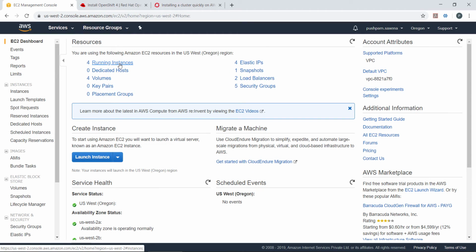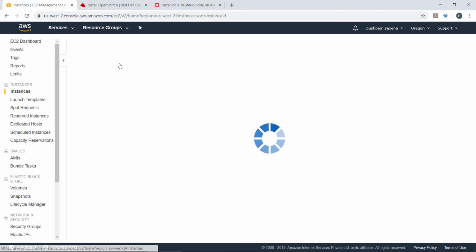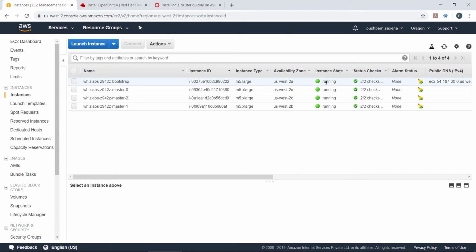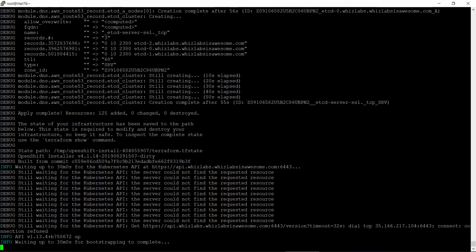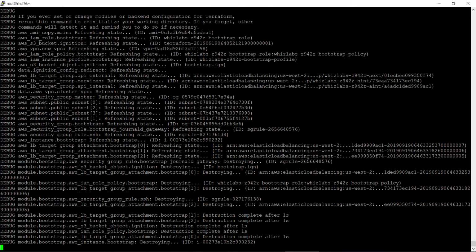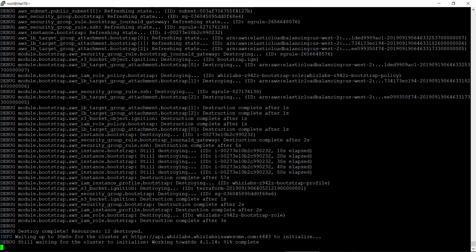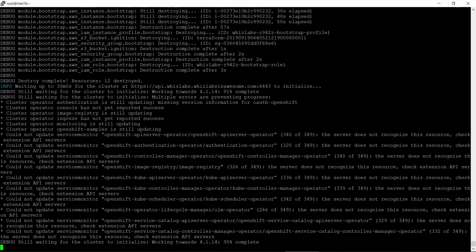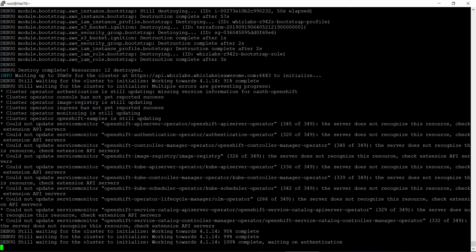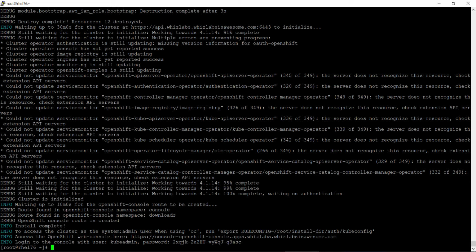At this moment, we can see that there are 4 running instances. One is the Bootstrap machine, which is in running state, and we have the 3 master machines. The installer is now waiting for bootstrapping to complete. And now the bootstrap machine is being terminated, whereas the workers are being initialized. So now the installation is complete.